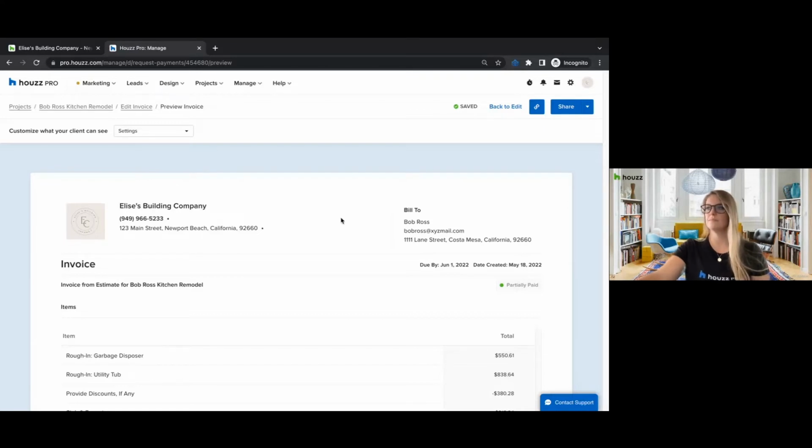So the inverse of my previous question, is there a way that a client can get billed just once for an estimate with a change order on it? Yes. They would just do one payment. Instead of doing a deposit and multiple payments, they would just have one payment on the estimate or the invoice. Great. Thanks, Elise. No problem.